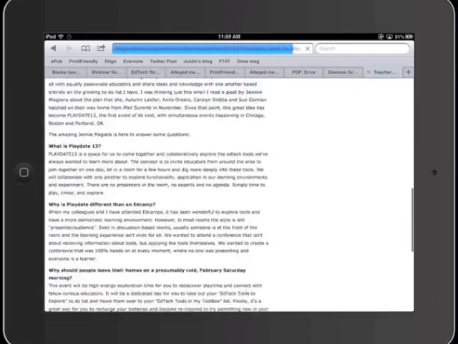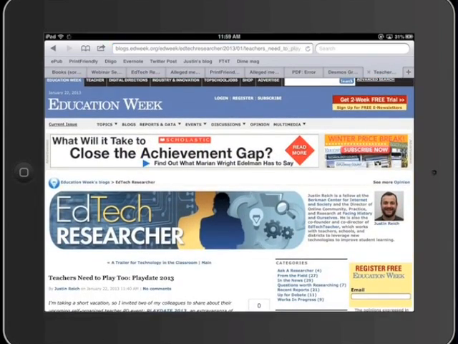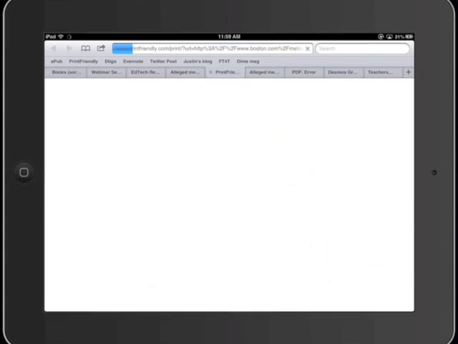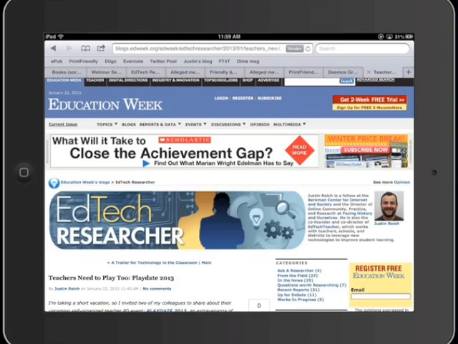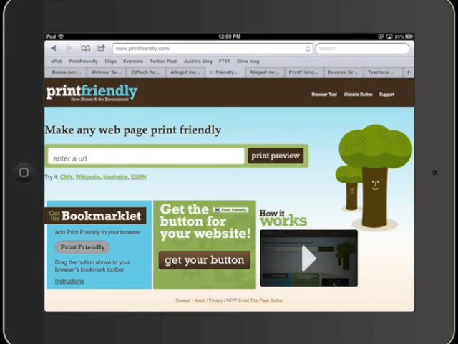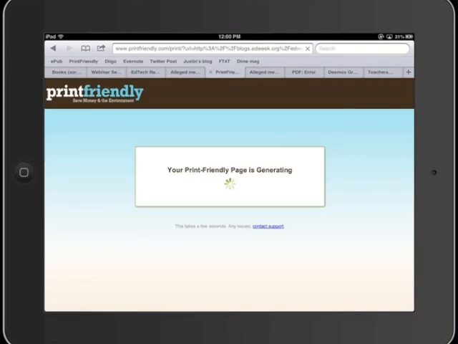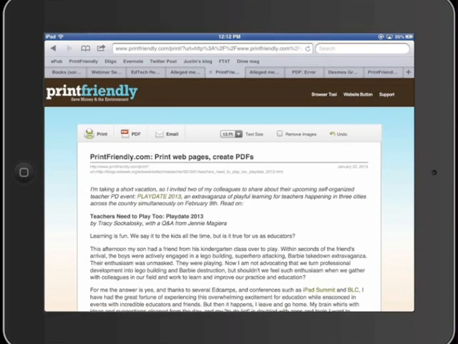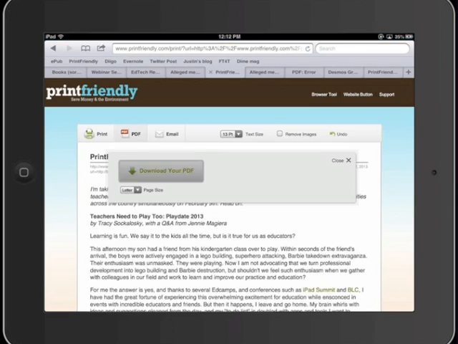So here's a blog post that I'd like to convert to a PDF to then share in Google Drive. I'm going to copy the URL of the blog post and open up Print Friendly. Here I have selected and copied the entire URL. I'm going to go to printfriendly.com, paste the URL into the bar in the middle of the page, and tap Print Preview. I can now tap on PDF and download this web-based document as a PDF to my iPad.